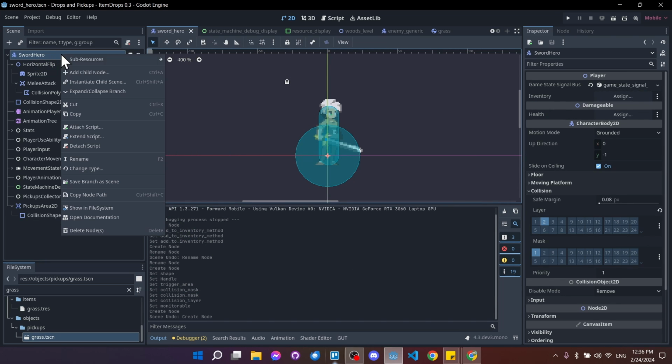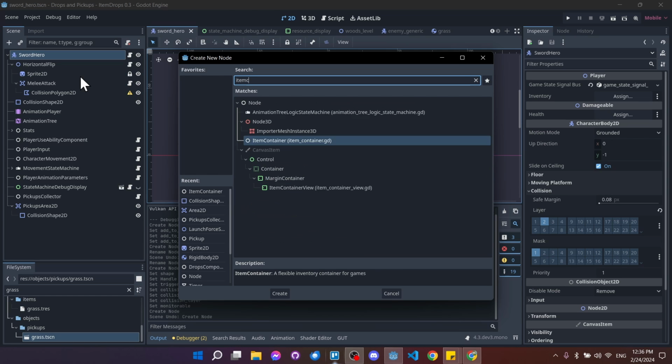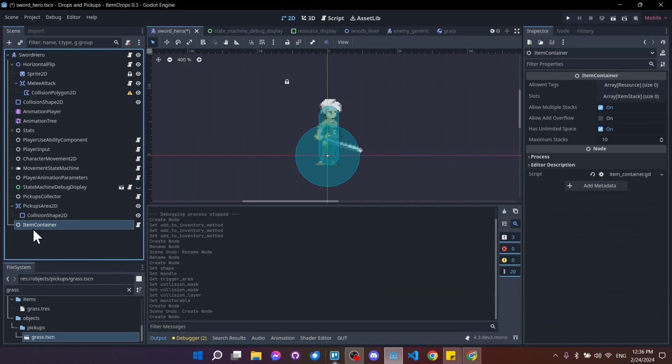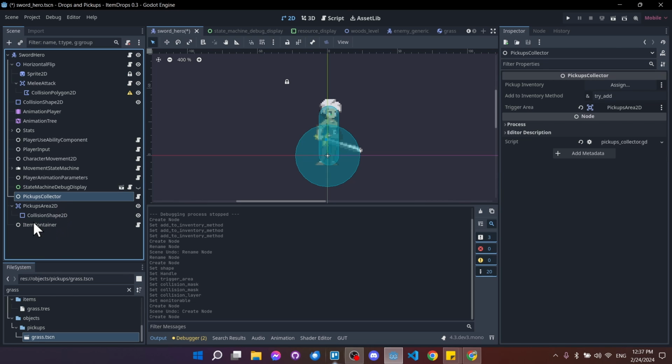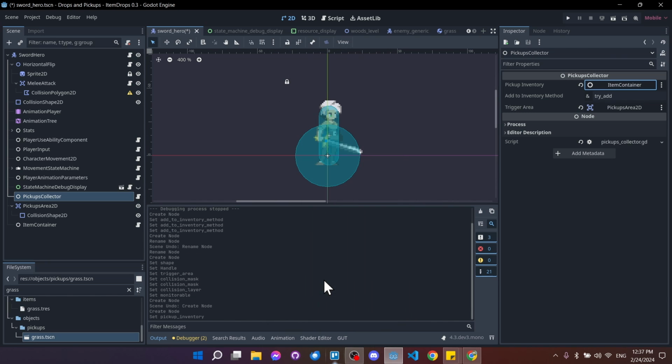So on Sort Hero, I'm going to right click, add a child node, and I'm going to look for whatever my inventory class is called. So in this case, ItemContainer. And if you were using Flex Inventory or Grid Builder Inventory, this is what I'm calling it. So I would create that. And then I just need to make sure that the pickups collector is calling try add or add on this ItemContainer. So I'm going to assign the ItemContainer. And now it's going to try to run the method try add.